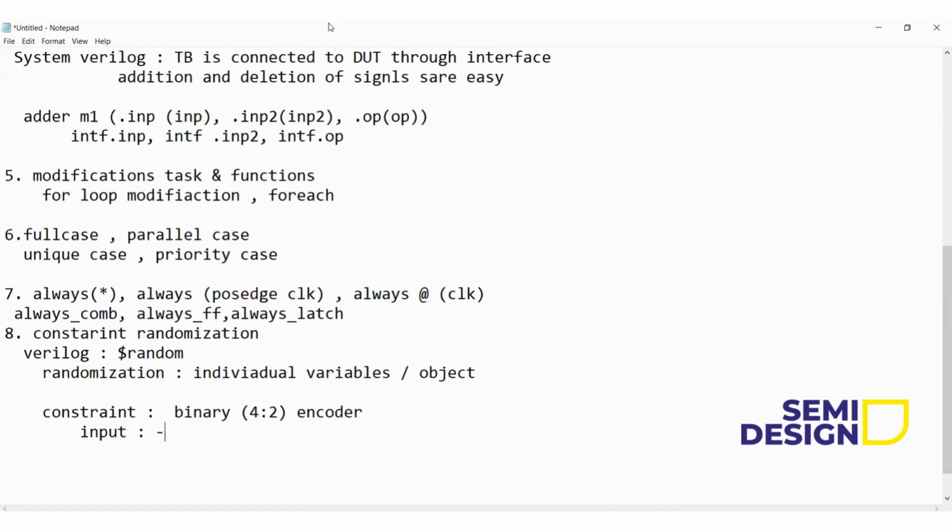Okay, so binary encoder means the input I need is 1, 2, 4, 8. That means 0001, 0010, 0100, 1000. So these inputs I need for the encoder. If you are simply writing input equal to $random, then these values may get generated, these values may not get generated. For a 4:2 encoder, it is okay.